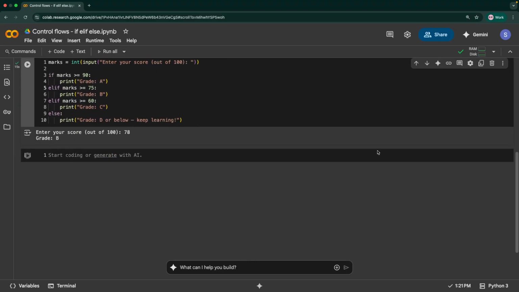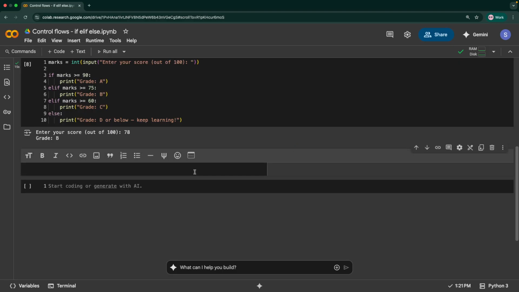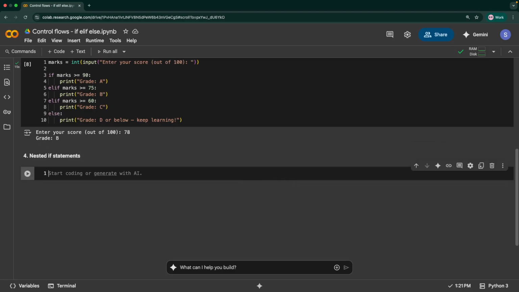So the next thing that we are going to work on is the nested if statement. Okay, I'll make this bold. Sometimes you need to check one condition inside another. This is what we call nesting. So I'll paste this code.